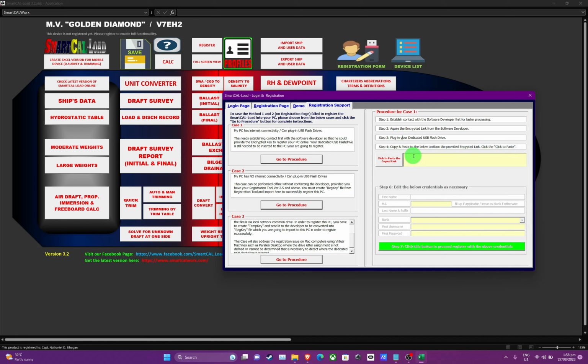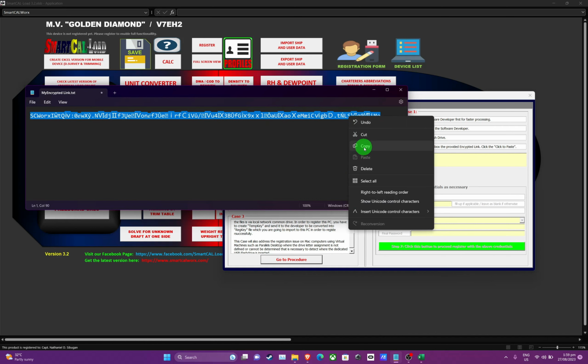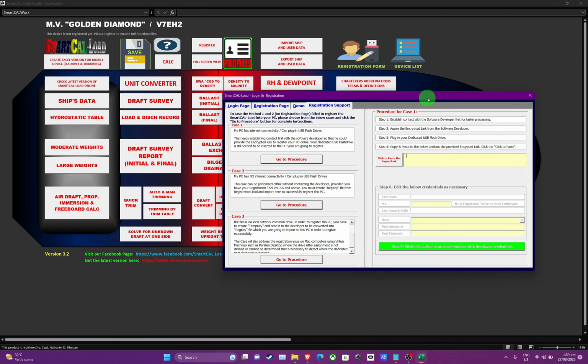In this specific case, you will need to request the encrypted link from the software developer. This encrypted link is also included in the confirmation email sent after payment. To assist you, here's an example of what the encrypted link resembles. You will then paste this link into the designated field to initiate the download of your data from the internet.